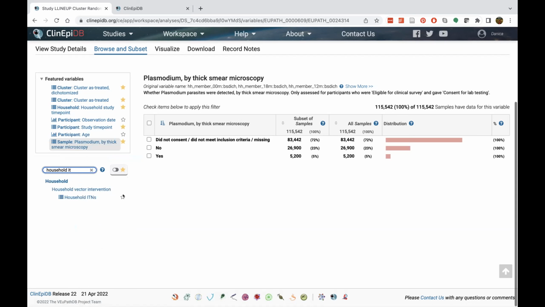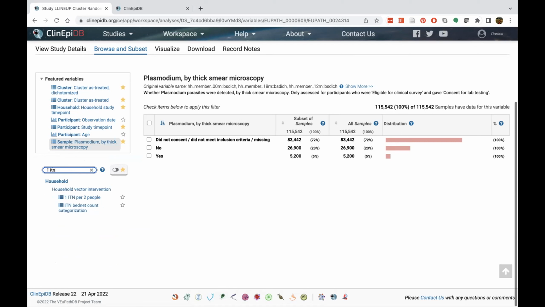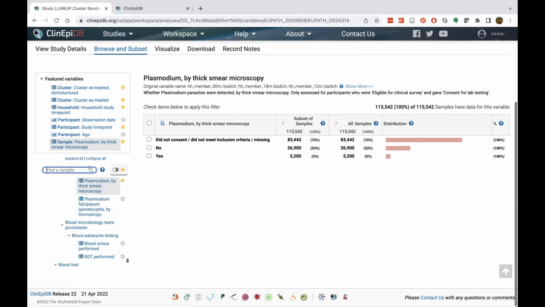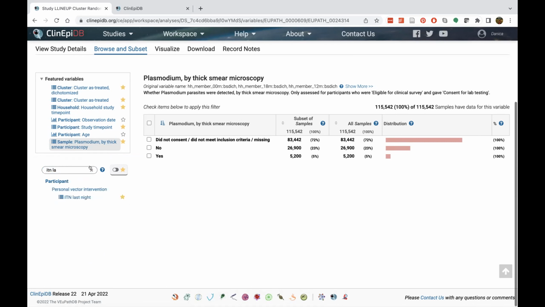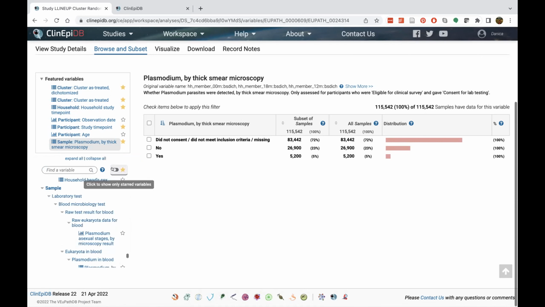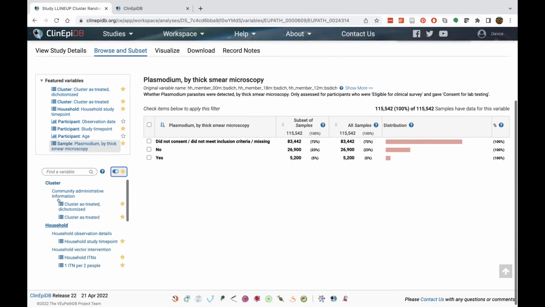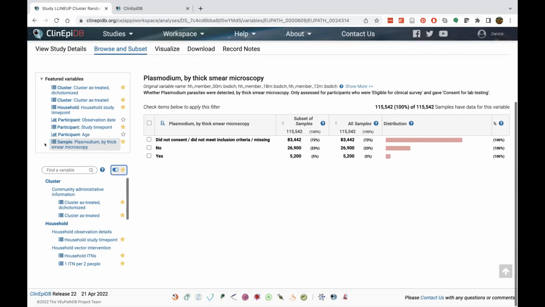ITNs. So you can see I have this search bar, so I can easily find what I'm looking for. And I'm starring all of these. Now that I've starred these variables, I can switch from viewing all of the variables to just the variables I'm interested in. This is a much more consolidated and easily navigated list. So I recommend using that feature. It's really a nice feature.